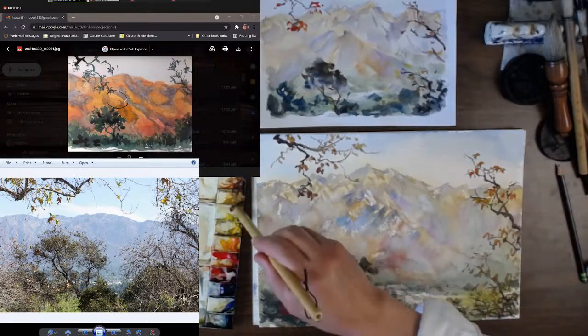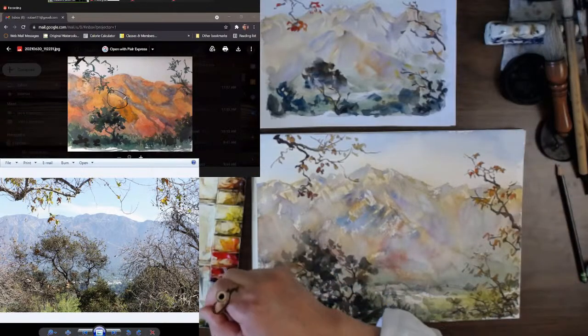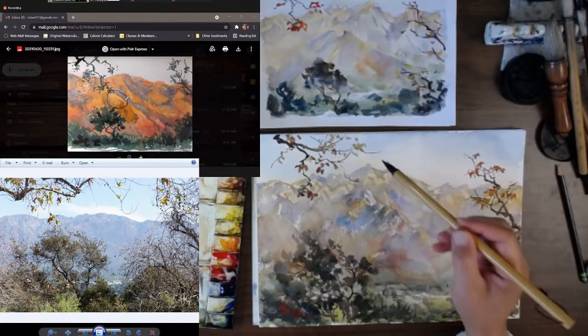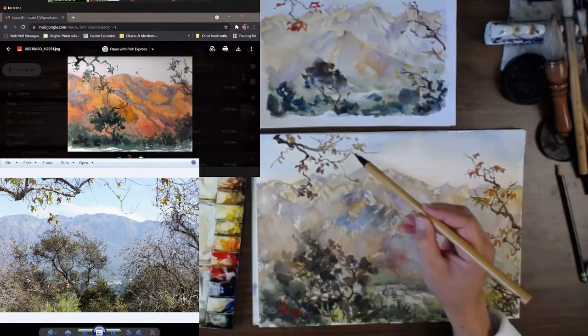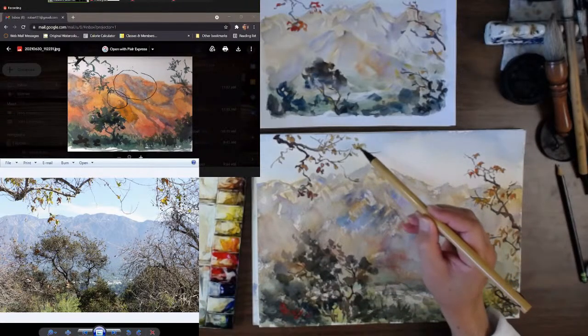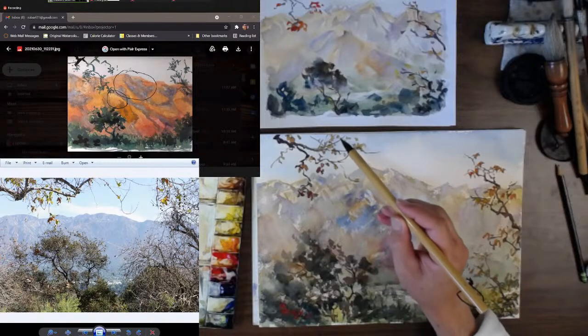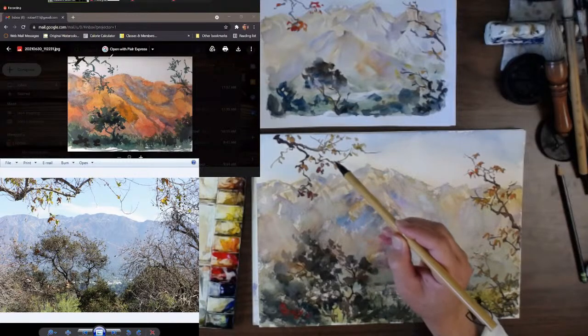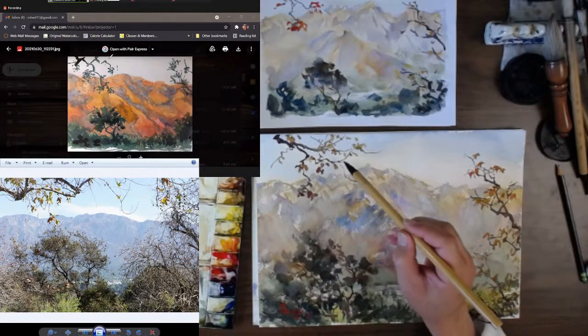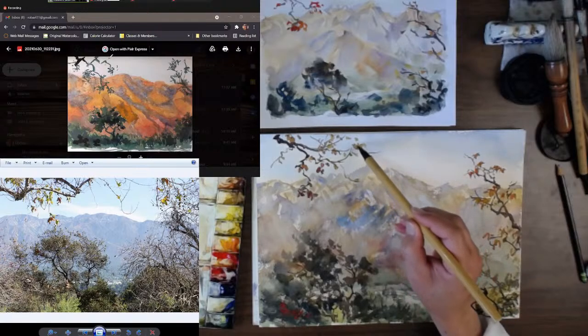So I'm waiting for it to dry, to see if it bugs me, and then just take a little glaze over it. Yeah, I love this area. It's its own little painting. Oh, good.